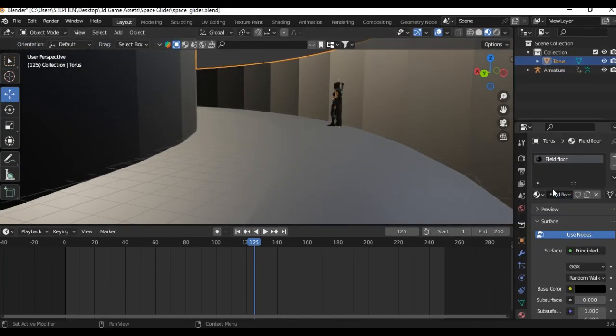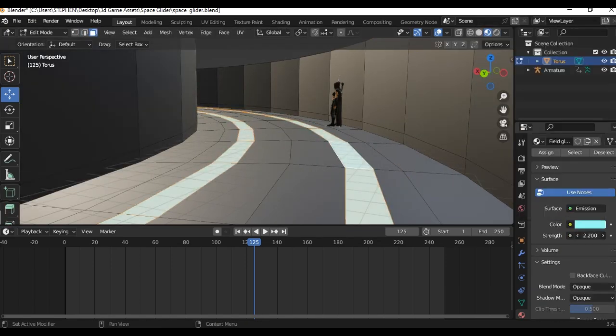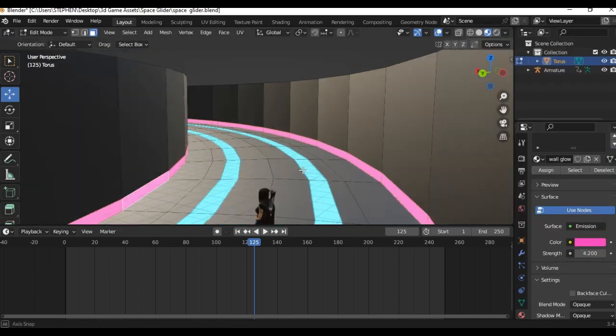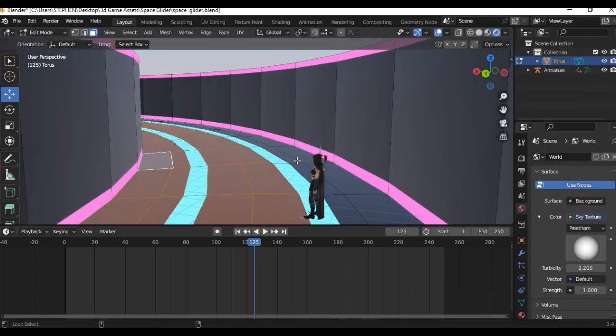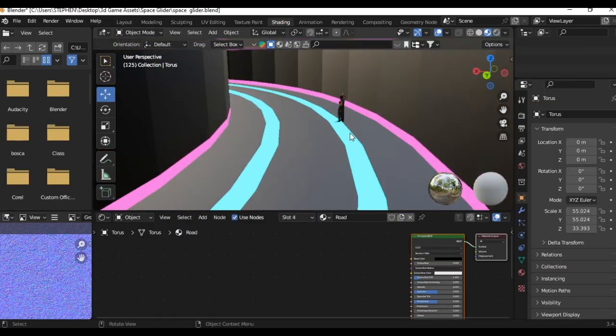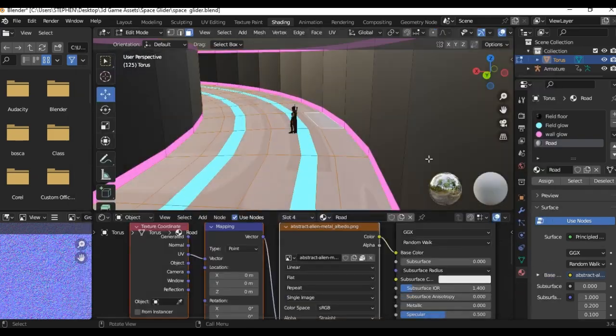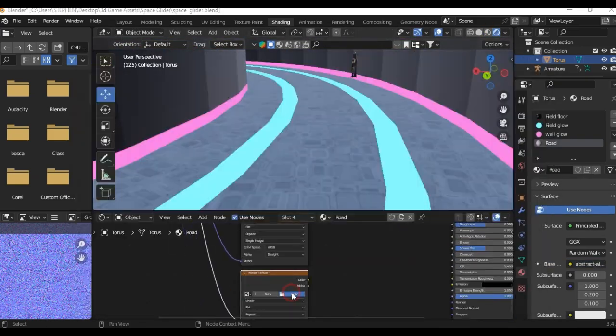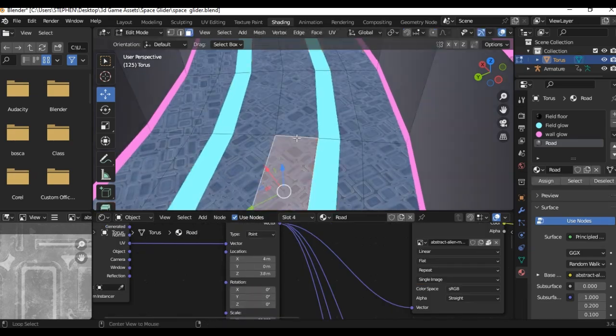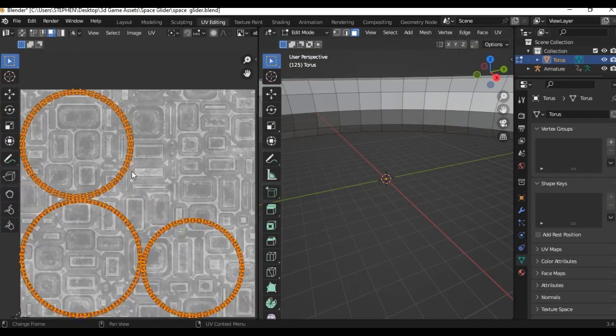I then added a Principled shader material to the whole torus and then added a glowing material to the floor of my racing track. I added a PBR material to the floor, connecting the albedo, metallic, roughness and normal textures to the appropriate channels, also making sure that I unwrap it properly.